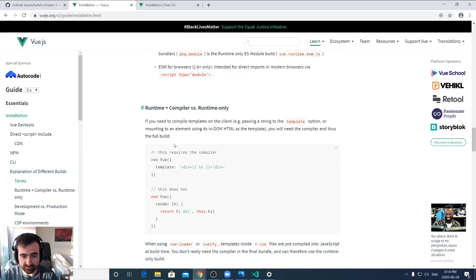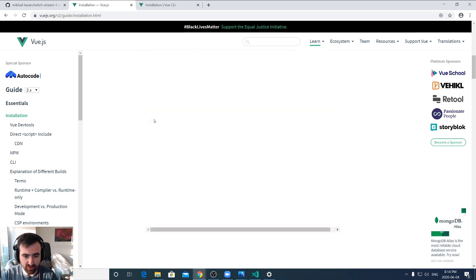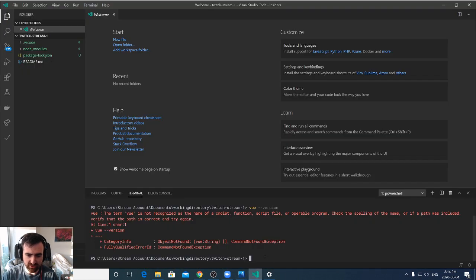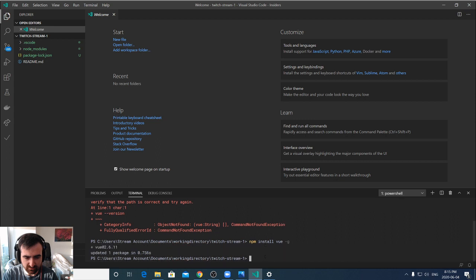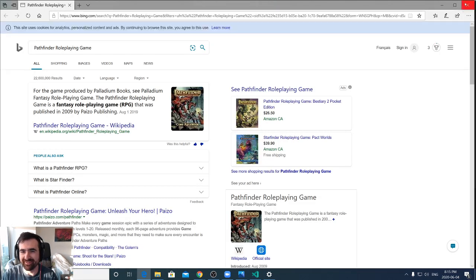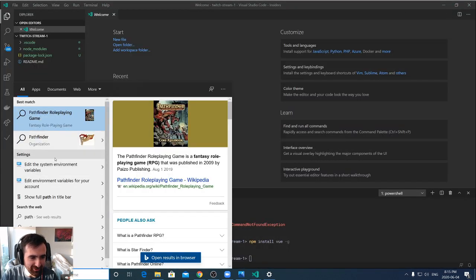Let's see here. Installation. Give me a Node installation of Vue. npm install Vue, yeah. But that's a single file Vue, so you have to do a -g. So let's just do it again just for fun. And -g. So it says it's updated, it says it's installed. Let's check our path, I guess. Nope. Let's check Pathfinder, the roleplay game. Totally what I wanted. Thank you, Windows.